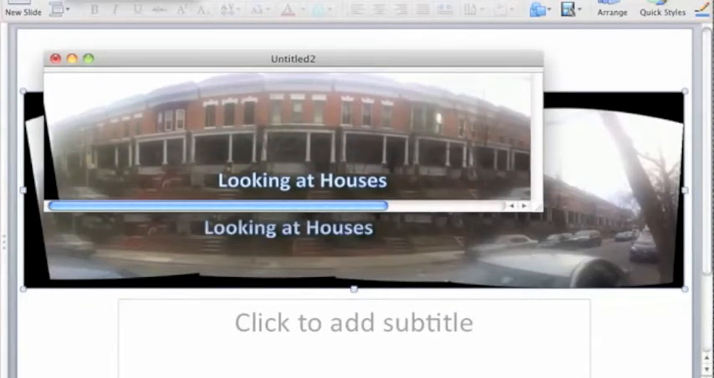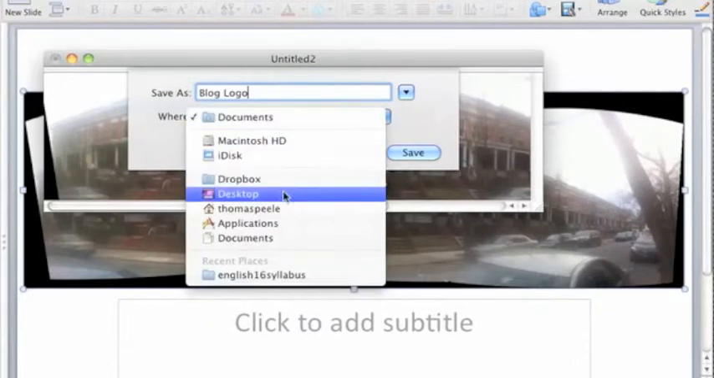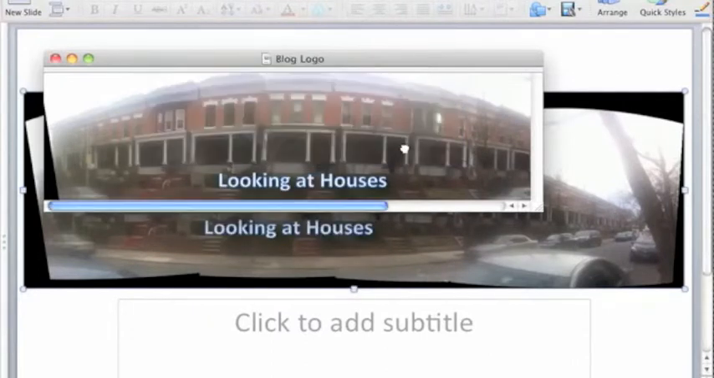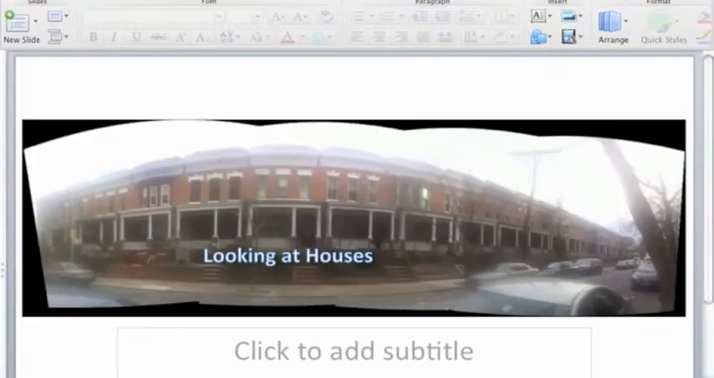So I'm going to save that. I'm going to call it blog logo, and I'm going to put it on my desktop so that I can find it. And there I have it. I have created a banner for my blog.